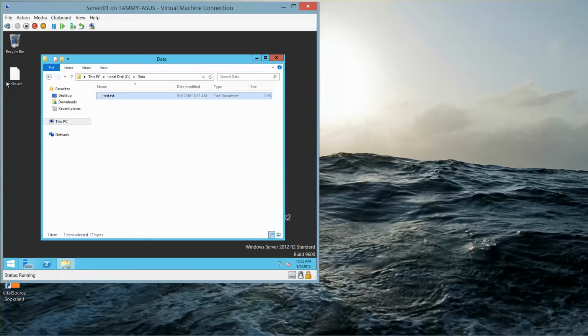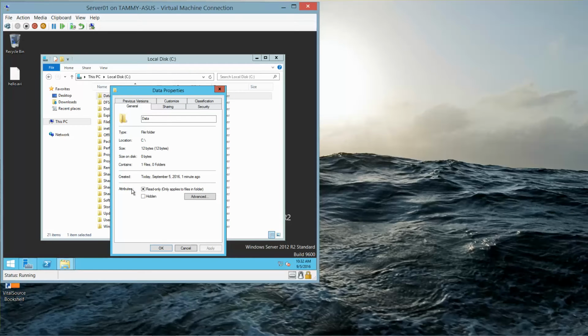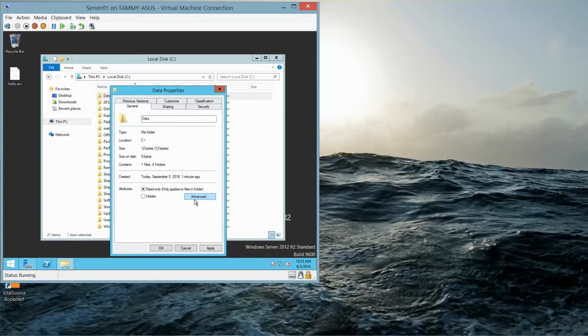Now we're going to go back to the data folder. We're going to right click on the data folder and go into Properties. On the General tab, we're going to click on Advanced. We're going to select Encrypt Contents, and then click on OK. And then we're going to click on OK again.